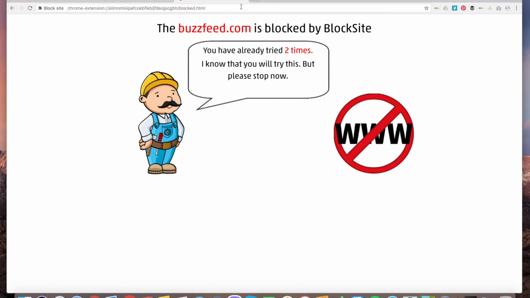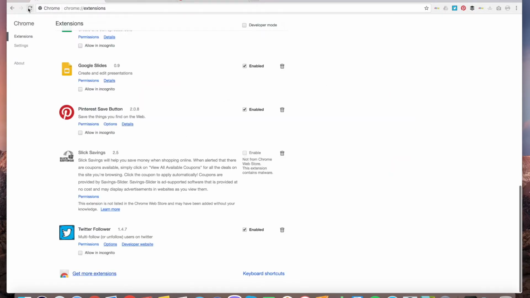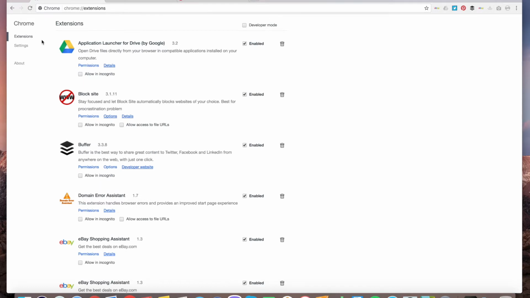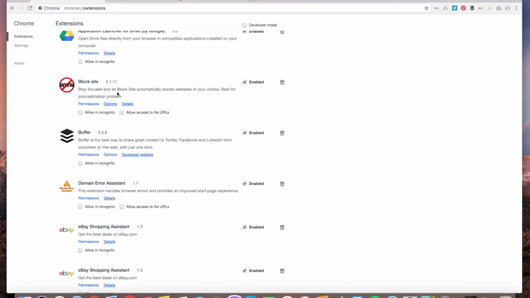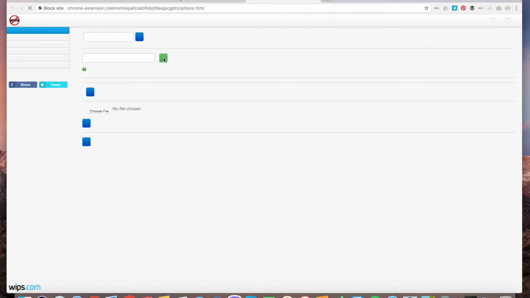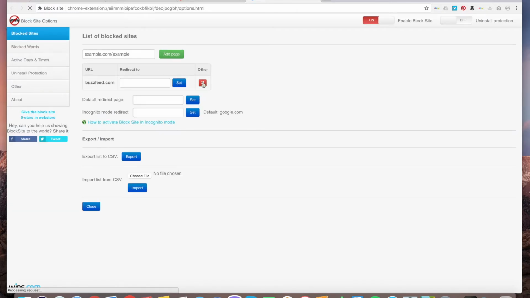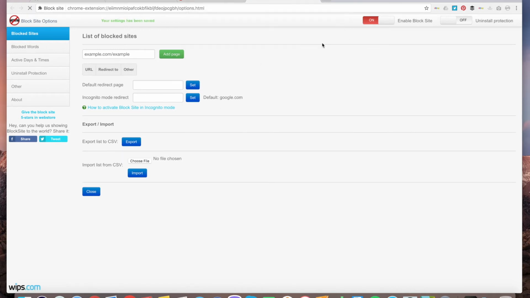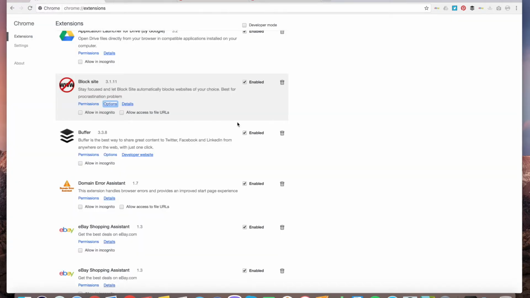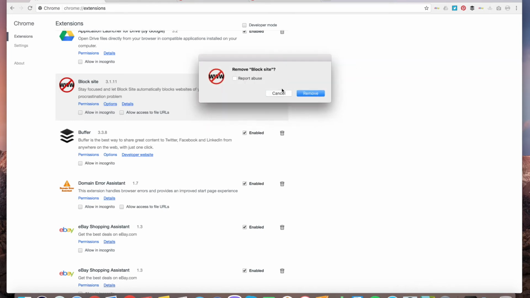But if you want to remove the website from block list, just go to extensions and options, and you can just easily remove website. Or if you want to remove the whole extension, you can just press this trash bin and it will be removed from Chrome.